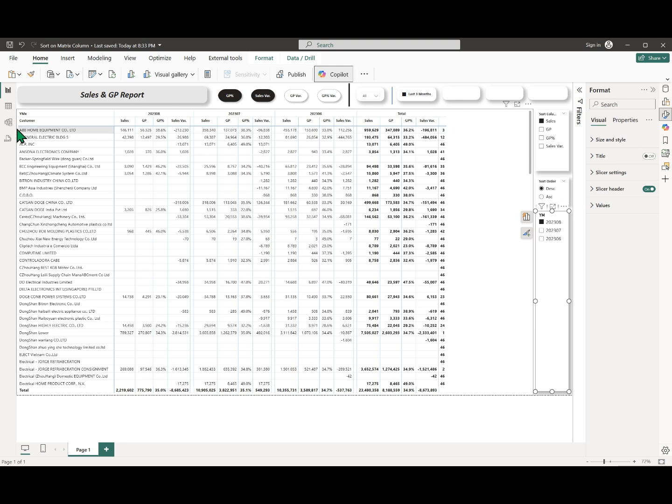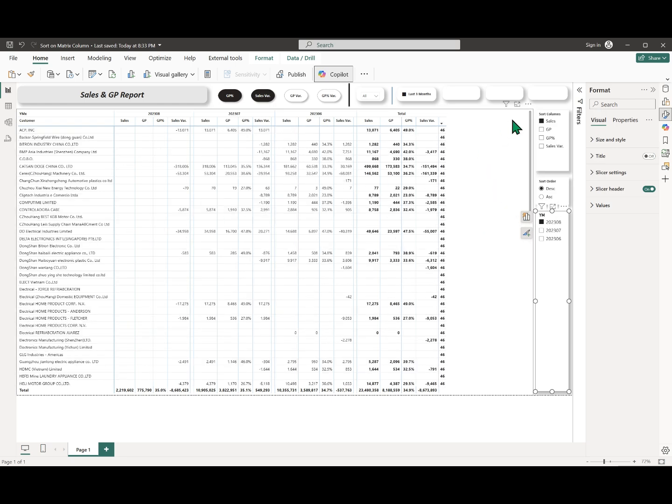You may find that the rows are not sorted as desired. Why? Because we have not yet told the matrix visual which column to sort on and in what order. So we need to click on the 3-dot menu and then Sort by. Now this is empty, blank, which represents the SKey. And then I would like to sort in ascending order.